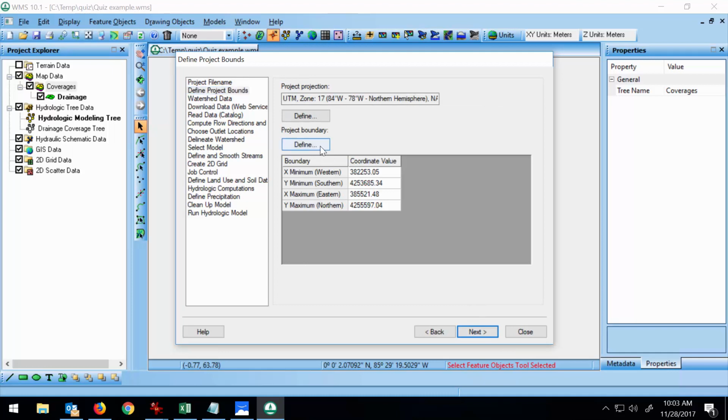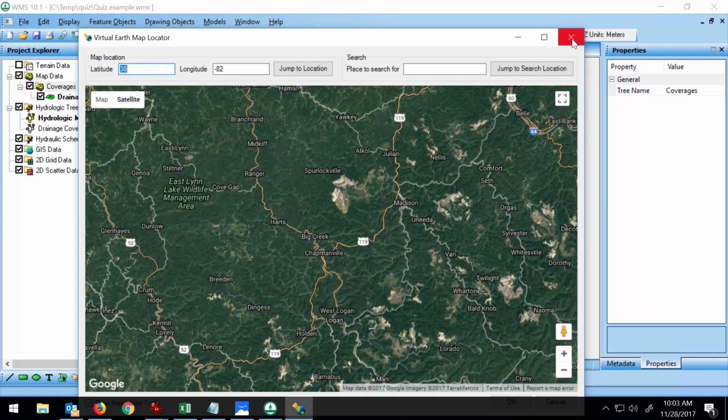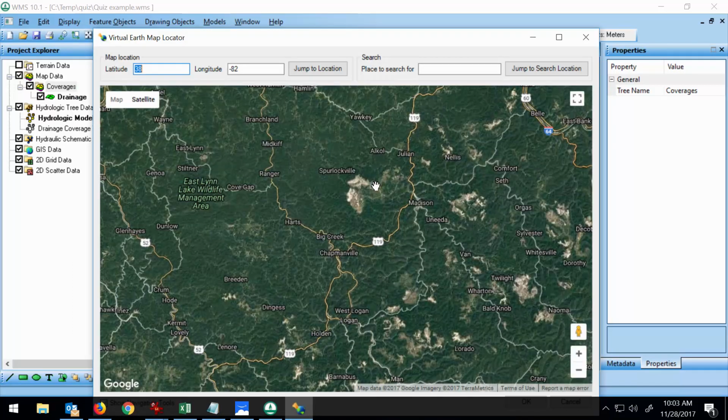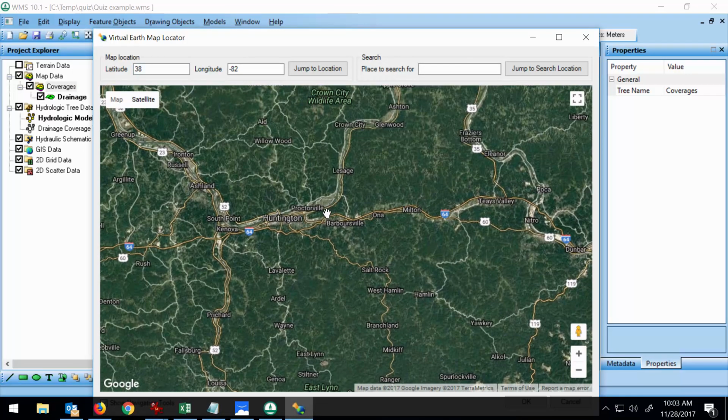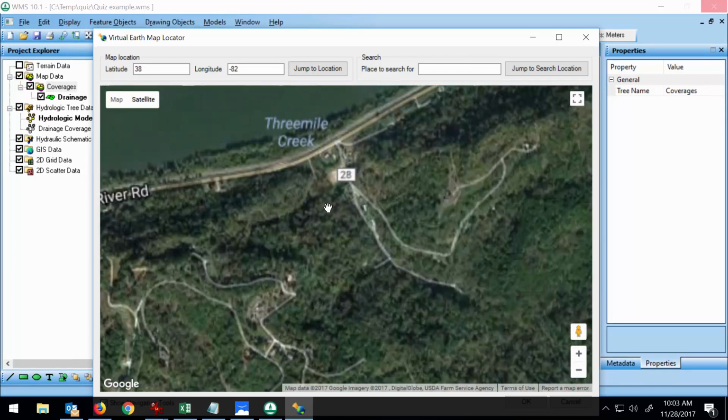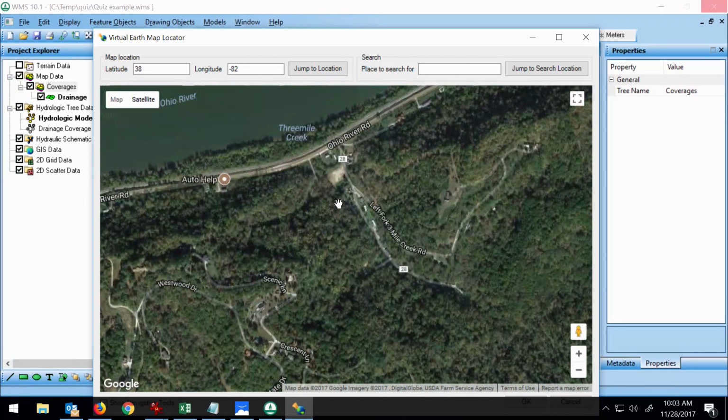All right, so define the project. And remember, we're in Zone 17, Northern Hemisphere, here in West Virginia. And the location of interest is Three Mile Creek. So what you need to be able to do, the skill, is to have someone tell you, hey, there's a creek that goes next to a road. Analyze that watershed. I'm not going to give you the latitude and longitude of the outlet.